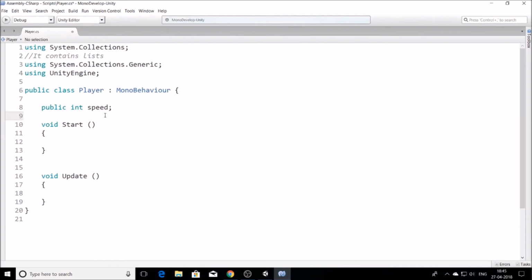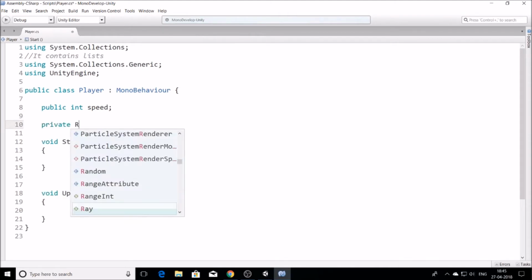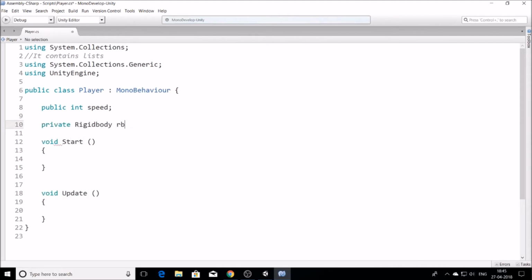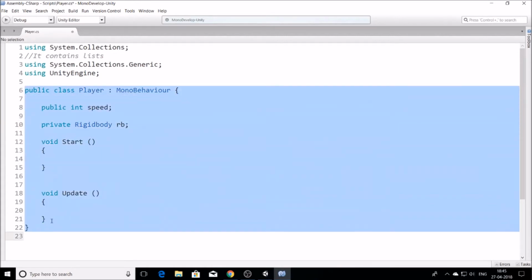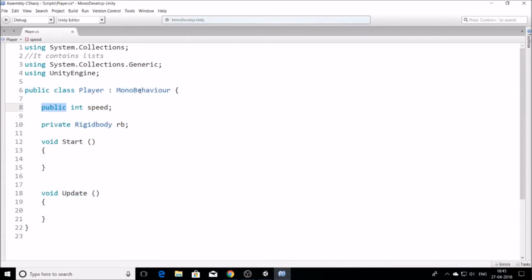But let's write one more line and we will call it private Rigidbody rb, short form of Rigidbody. You can write whatever you want. You can write speed or moveSpeed. It's up to you. And this is a private variable, and a private variable can only be used in this script, whereas a public variable can be used in different scripts. That's the simple difference between a public and a private variable.